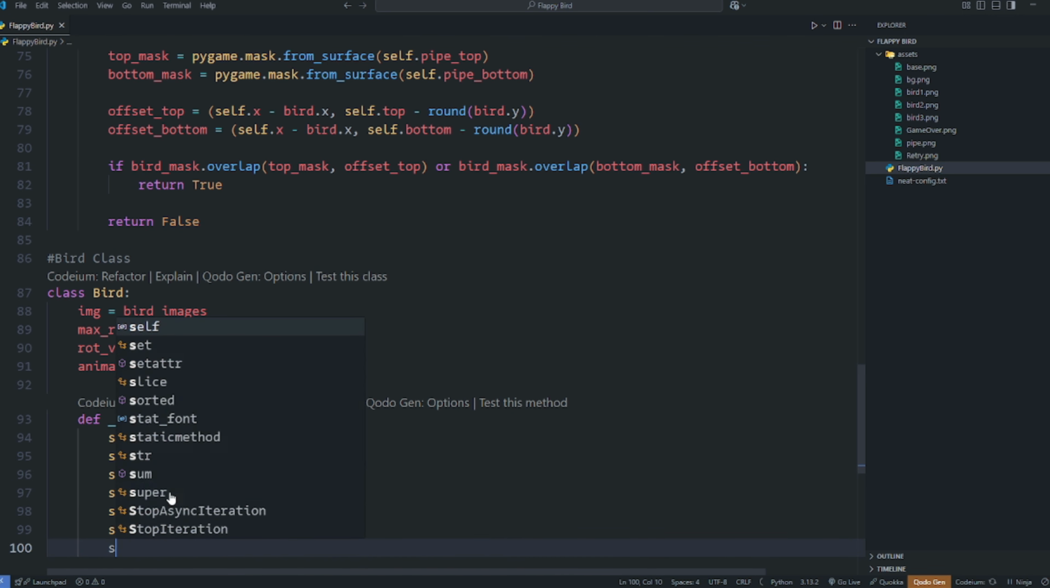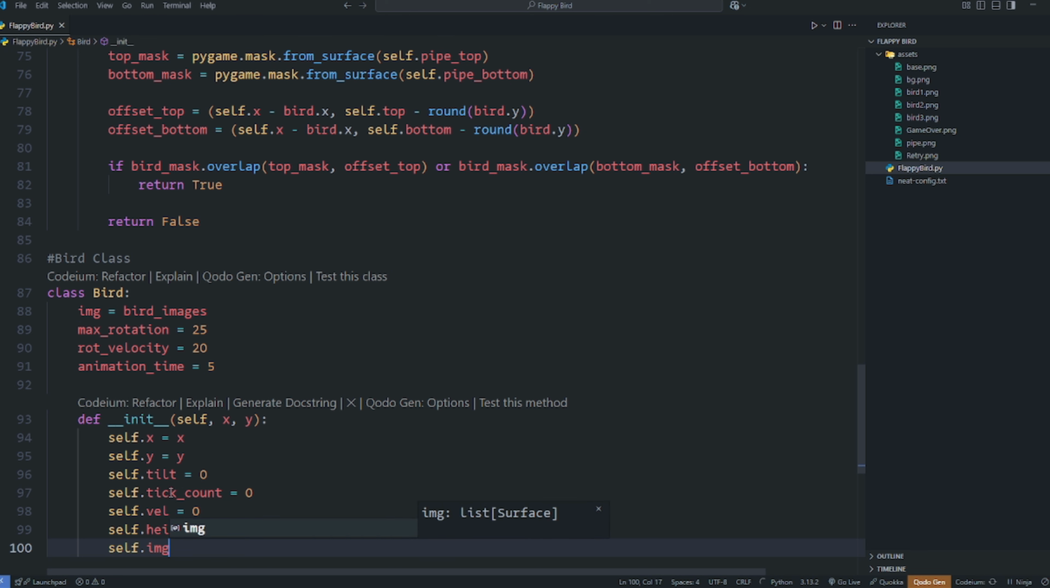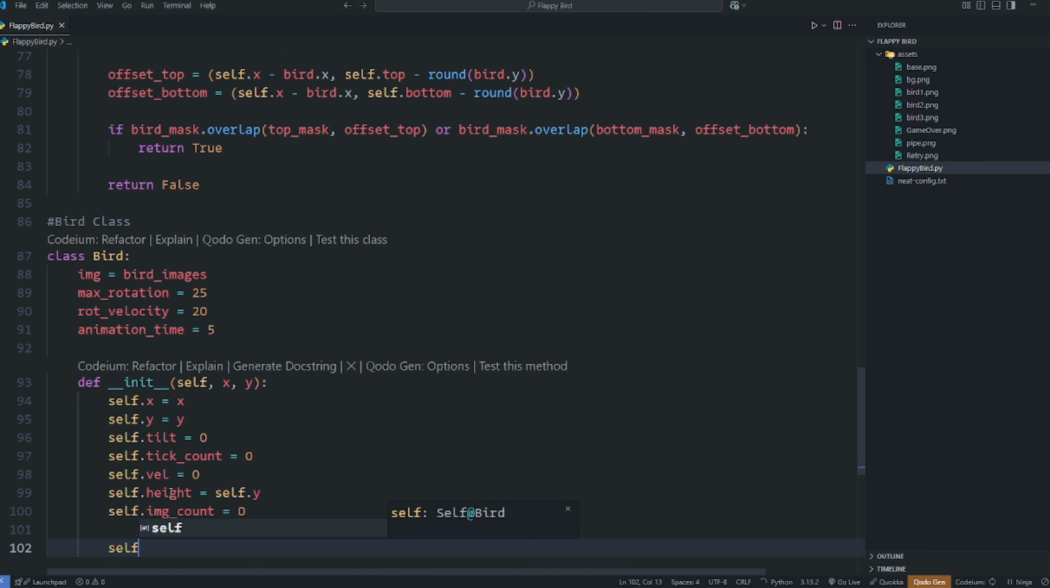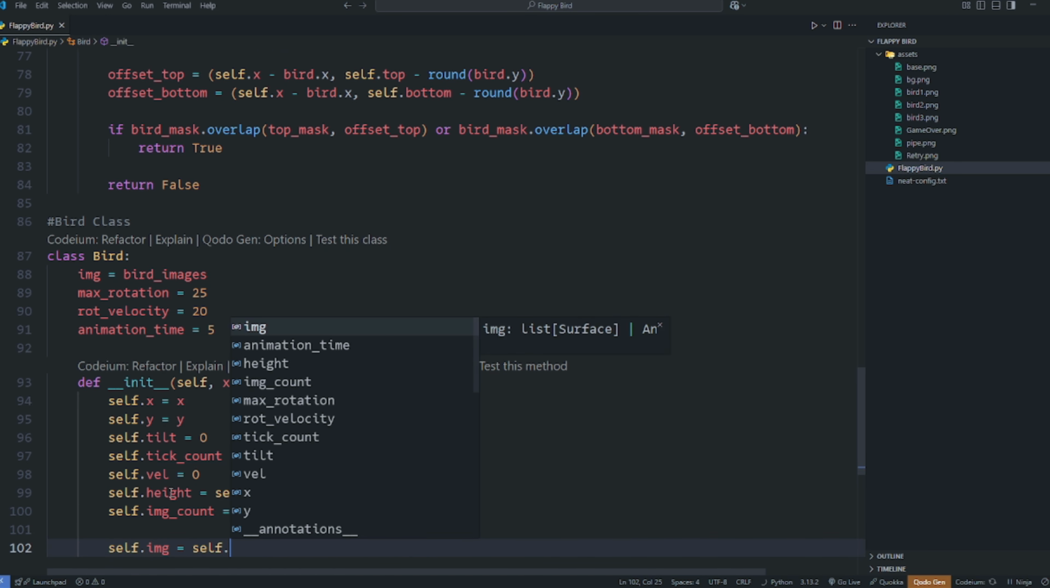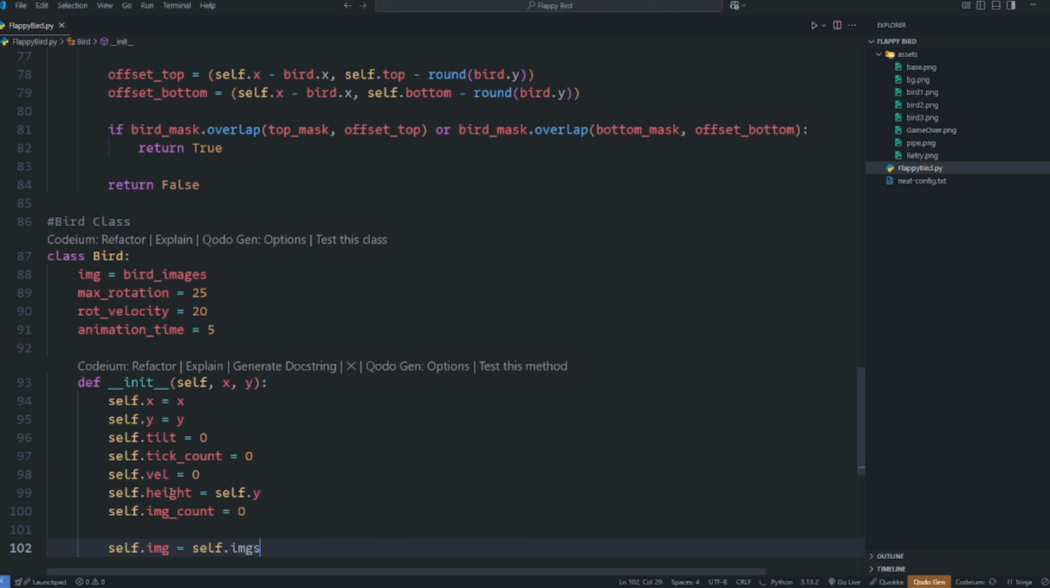Then, self.tick_count is set to 0. This keeps track of how many frames have passed since the bird last jumped. After that, self.velocity is set to 0. This represents the bird's current speed when moving up or down. Next, self.height is set to self.y.